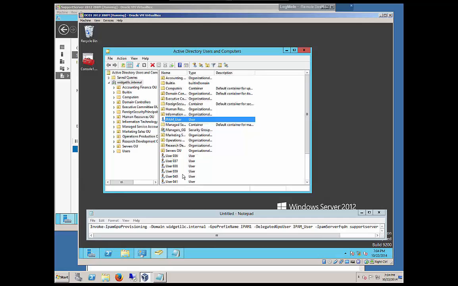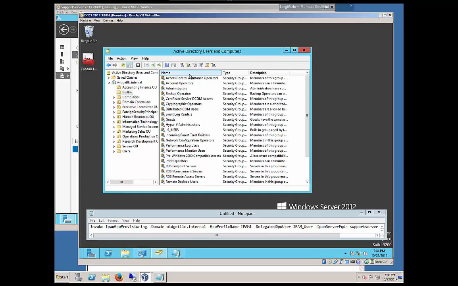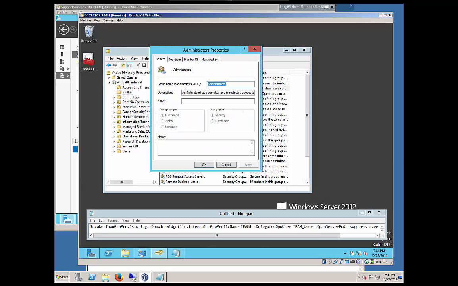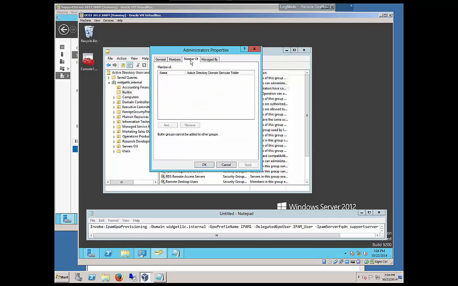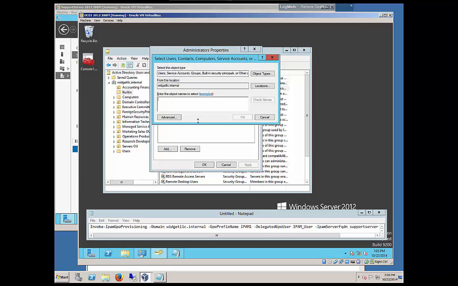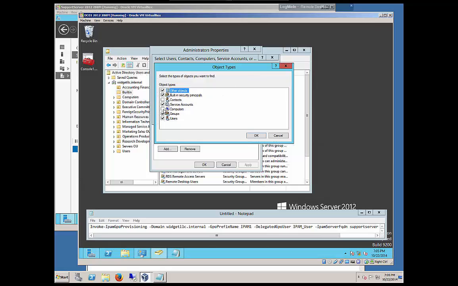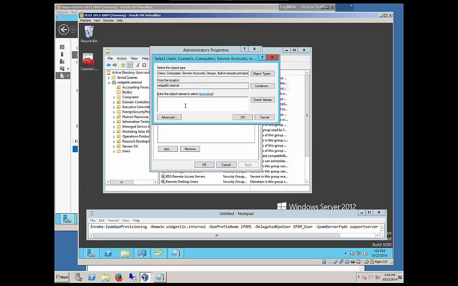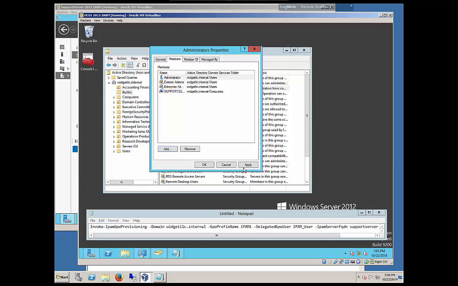Next step is we're going to give the support server a right as well. So let's search for the administrators group, and typically we'll find that in built-in. Double click on administrators and click members, and then click add. And we're going to add in our support server, but we have to change our objects to computers. All right, click apply.